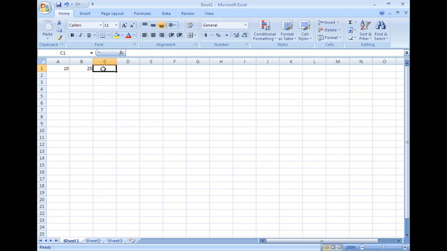The most basic functions that can be performed in Excel are addition, subtraction, multiplication, and division. Let us take an example to learn how these functions can be performed. Suppose you want to add two numbers, 10 and 25. To do this, enter the formula equals 10 plus 25 in the required cell. The result, that is, 35, will be displayed in the cell.